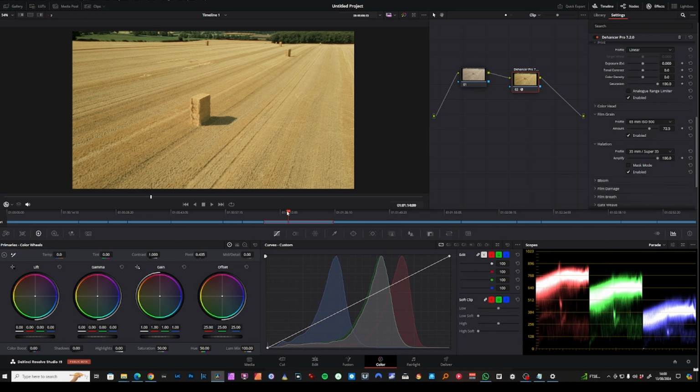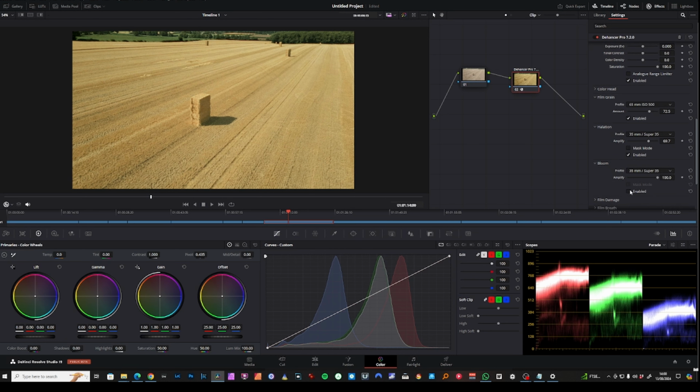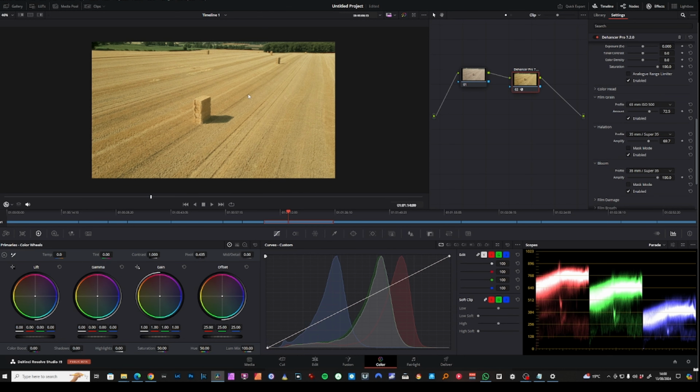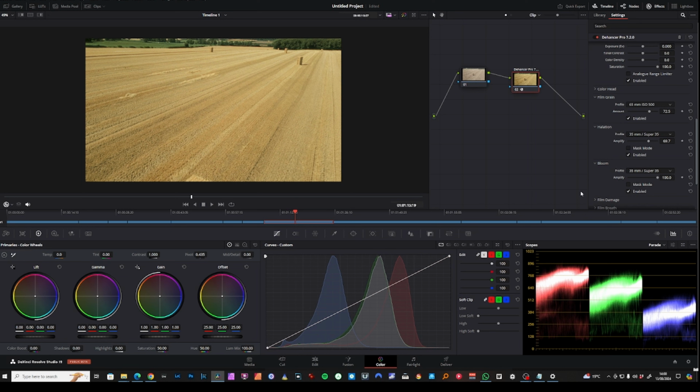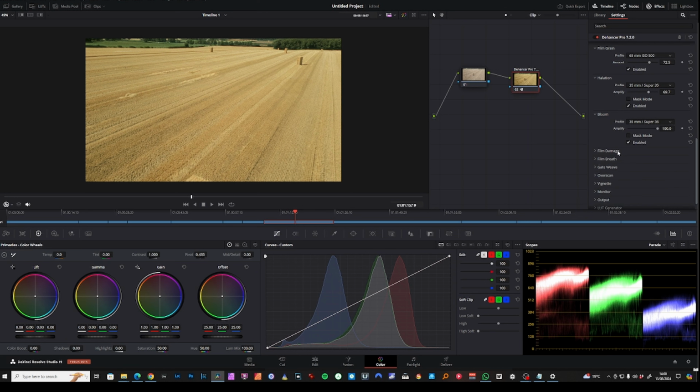So yeah, it definitely does make a fair difference to this shot, actually, as a halation. So let's leave that on. Bloom. It's an interesting one. It sort of puts a little white halo around things by the looks of it. I think there's already a bloom thing in DaVinci.